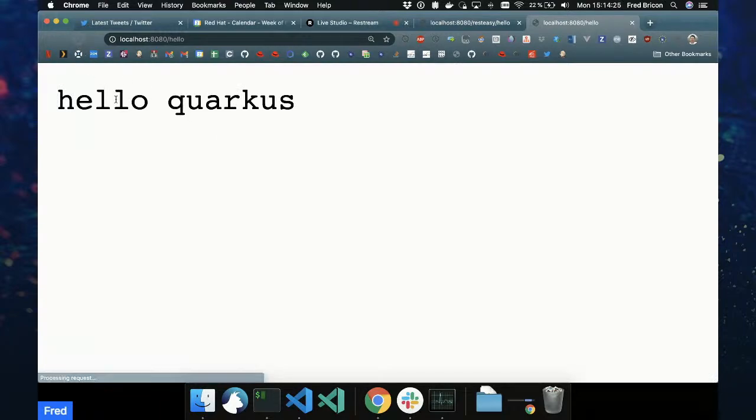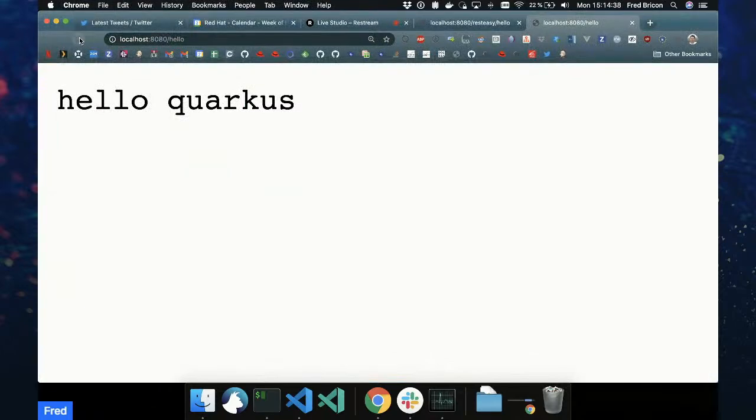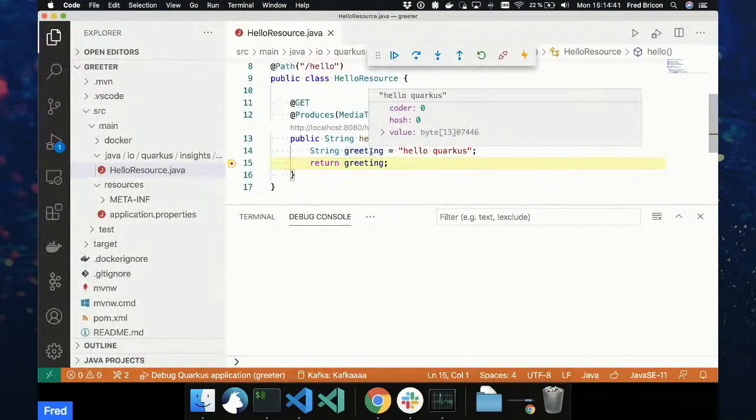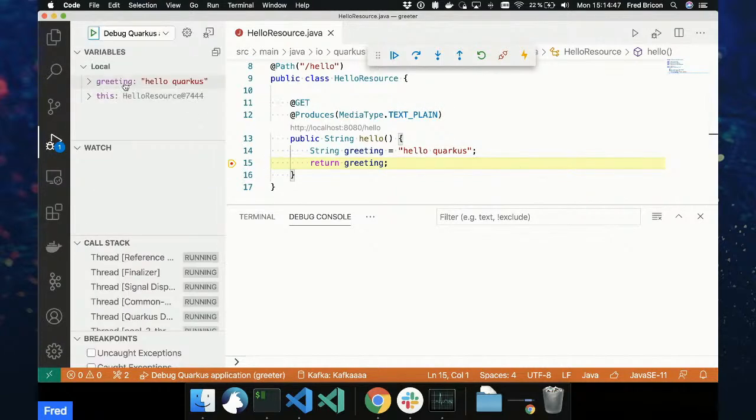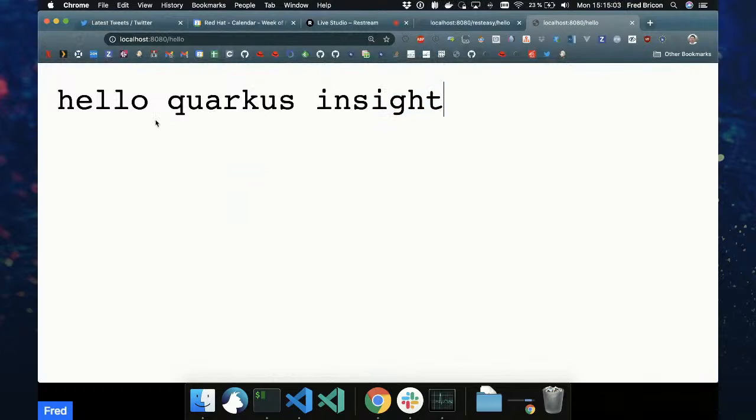Okay, look, Quarkus. Looks like it's not connected. Let's see. Yeah, disconnected from the debugger. No, maybe not. No, there it is. So I can now debug my application. Let's see the debug view. You can see the greeting variable. You can change it to hello Quarkus inside, S, no S, I don't know. And I release. And everything works.